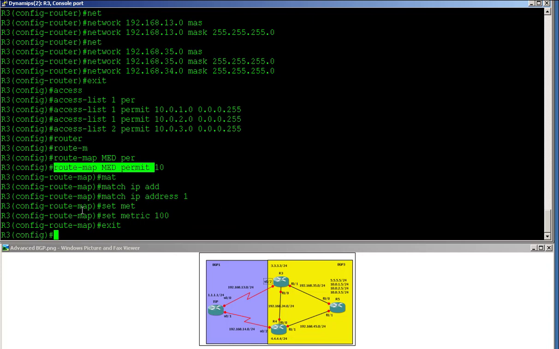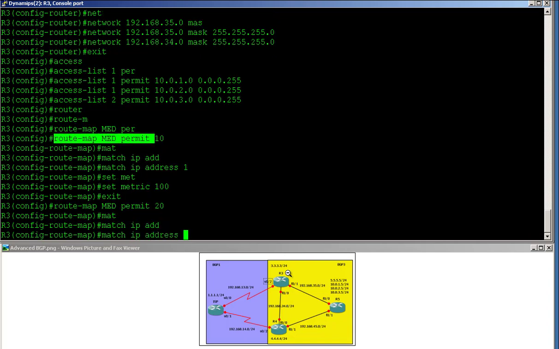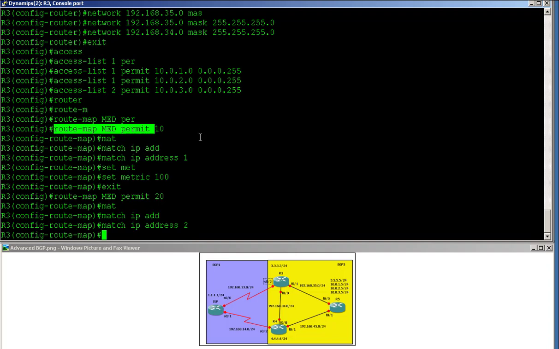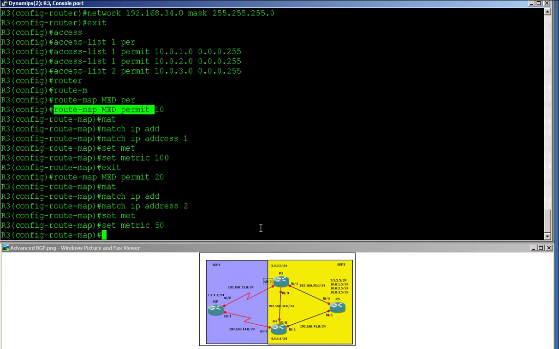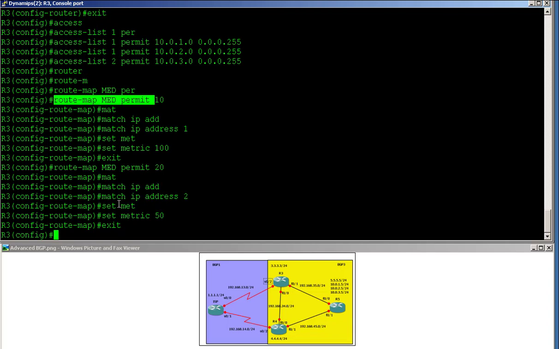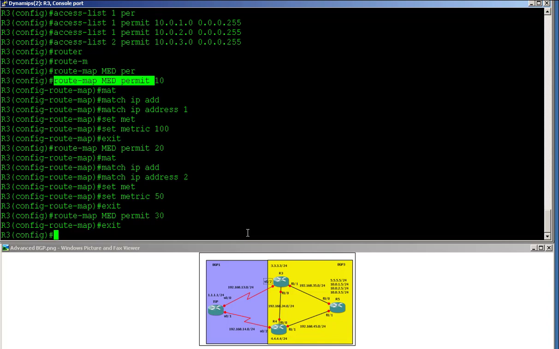Then I will create another sequence for route map 20, and then I will say match IP address now 2, which is this IP address, network 10.0.3, and here I have to say set metric 50. So we'll make it lower so it takes this way, and then we have to create finally route map med permit sequence number 30, and that we'll keep empty. This means that it matches anything.